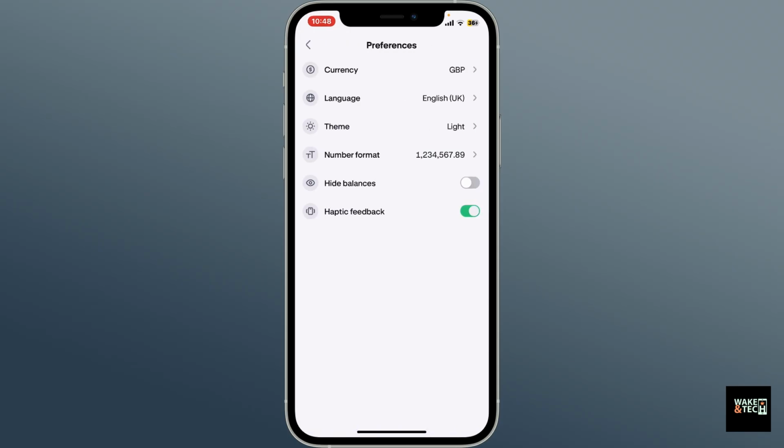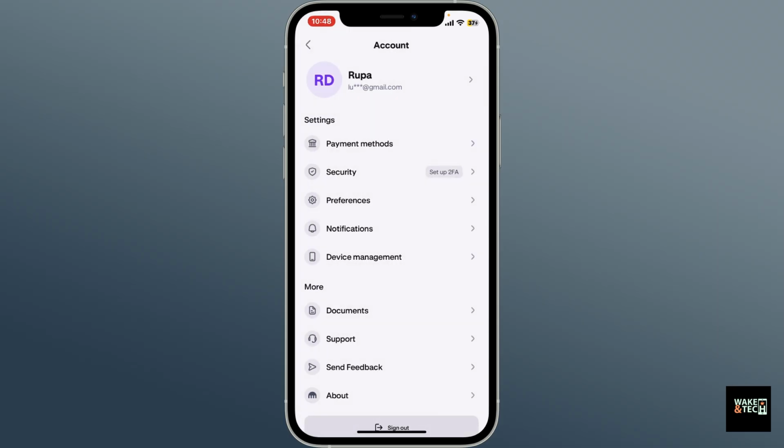Under Preferences, toggle on the button right next to Hide Balances. And right after you do that, your total balance and asset value in your Kraken homepage will be blurred or hidden or indicated by asterisk signs. So that way you will be able to hide your balance on Kraken. This simple privacy feature helps you protect your financial information whenever needed.